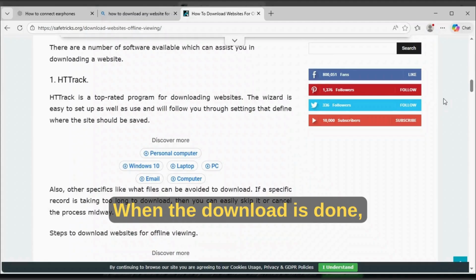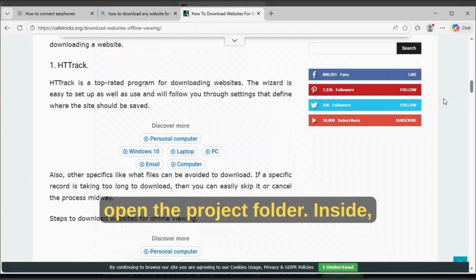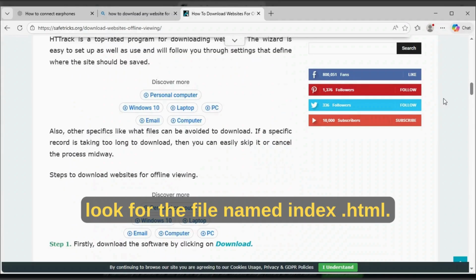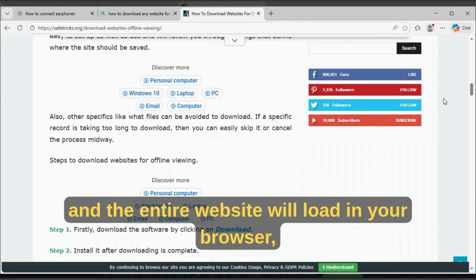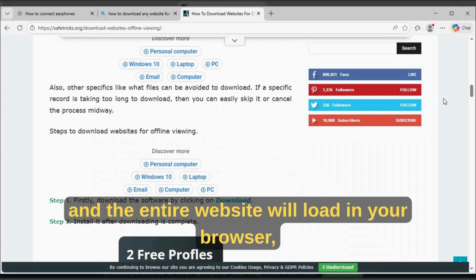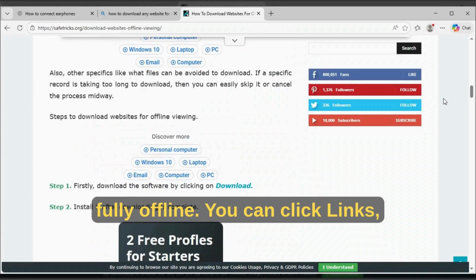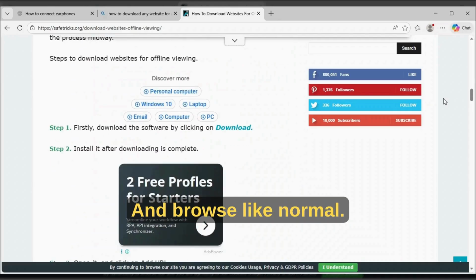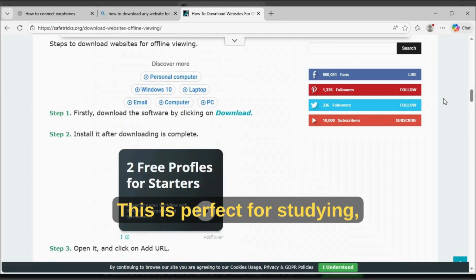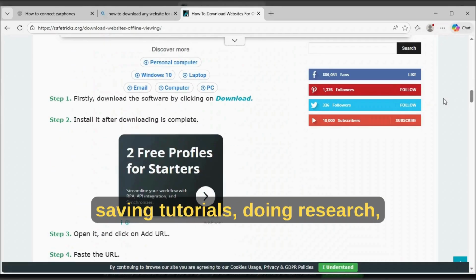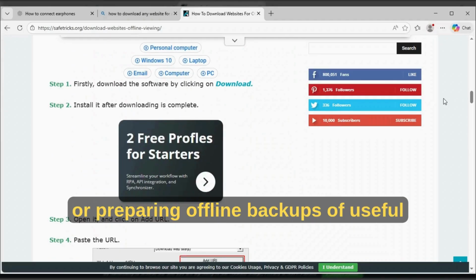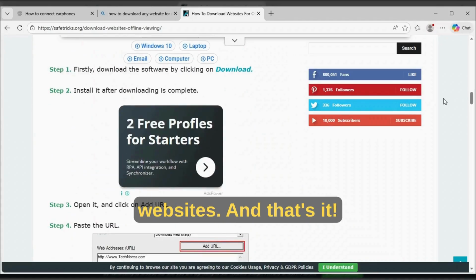When the download is done, open the project folder. Inside, look for the file named index.html. Double-click it, and the entire website will load in your browser, fully offline. You can click links, open pages, read articles, and browse like normal. This is perfect for studying, saving tutorials, doing research, or preparing offline backups of useful websites.